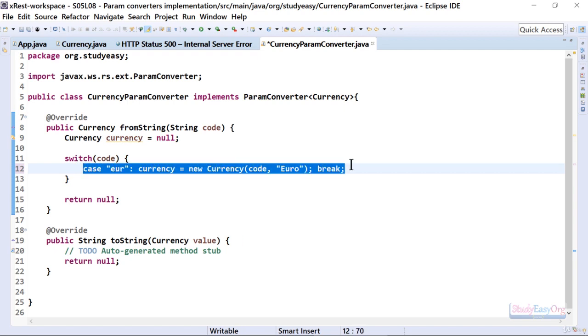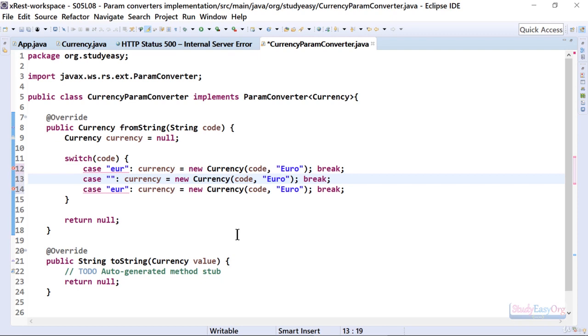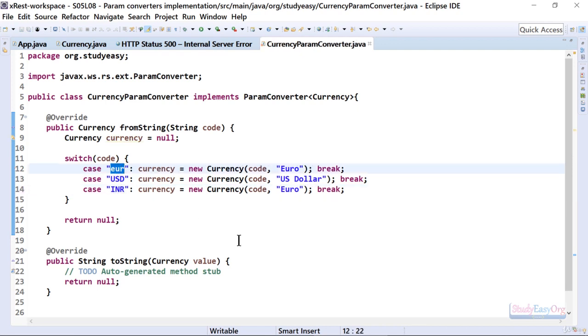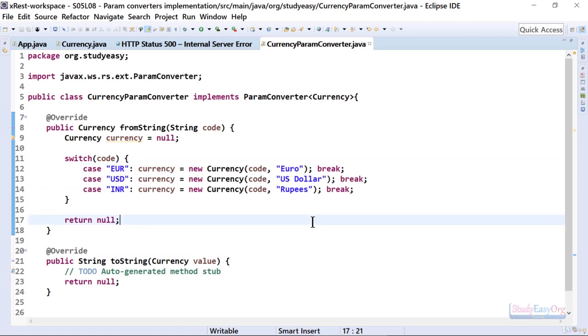Let me copy this and paste it a couple of times. The second currency could be USD, which would be US dollar. Then the third currency could be INR, and let me also update the first as EUR, all uppercase, and this one would be rupees. So these three currencies are a good sample size, good enough.